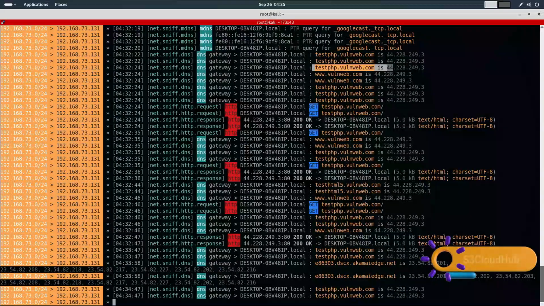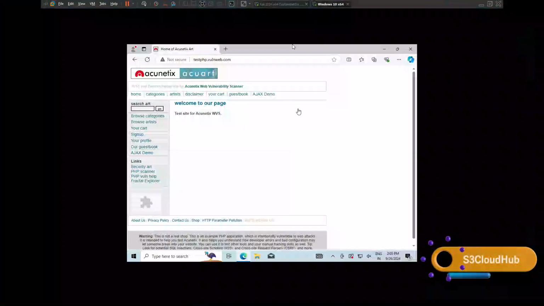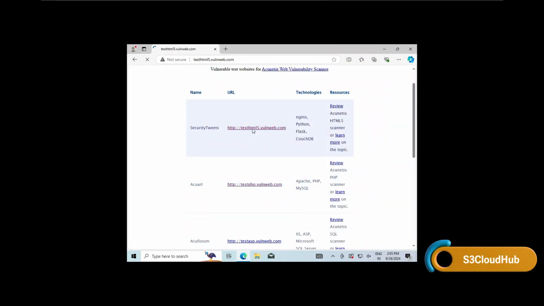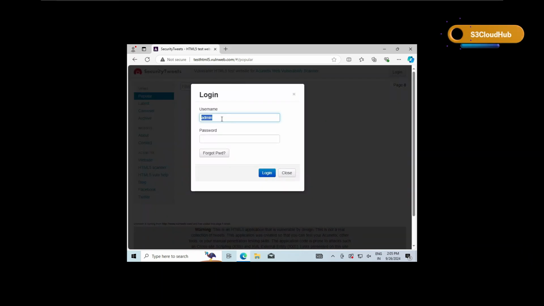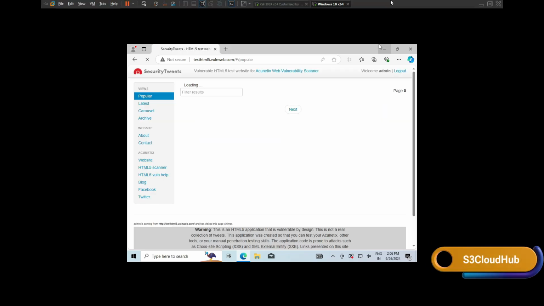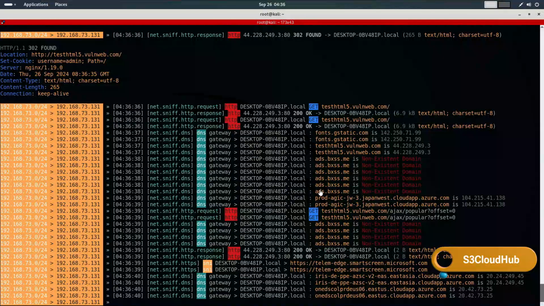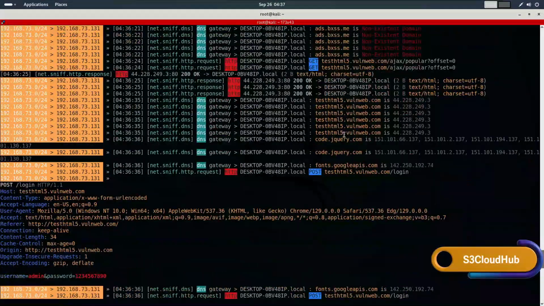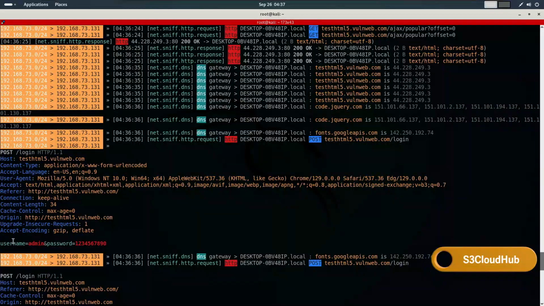Next, let's test capturing some login credentials. I will go back to worldweb.com and open the link and enter a username. I will try logging in with the username admin and password 123456789 and 0. Once logged in, I will go back to my Kali machine. If we scroll through the captured data, you can see the exact login request sent to the site, including the username and password in plain text.